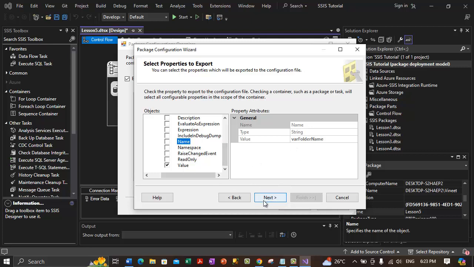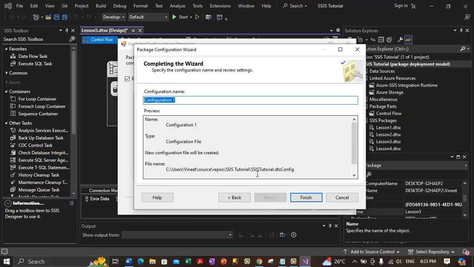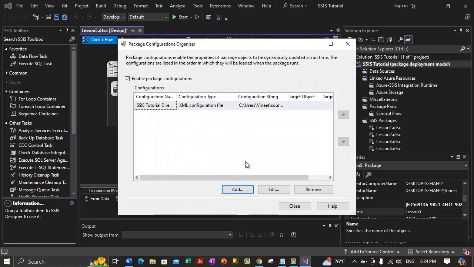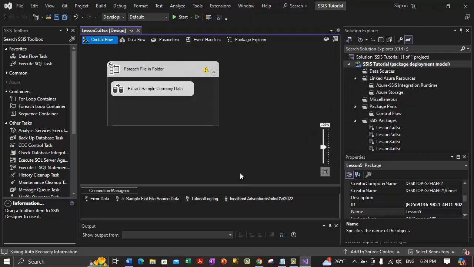So we selected one property, which is value. Now I've clicked on next, and on the completing the wizard page, enter the configuration name, such as SSIS tutorial directory configuration. Let's name it SSIS tutorial directory configuration. Now the configuration name is displayed in the package configurations organizer dialog box here. This name is displaying over here, and let's click on finish, and let's click on close.